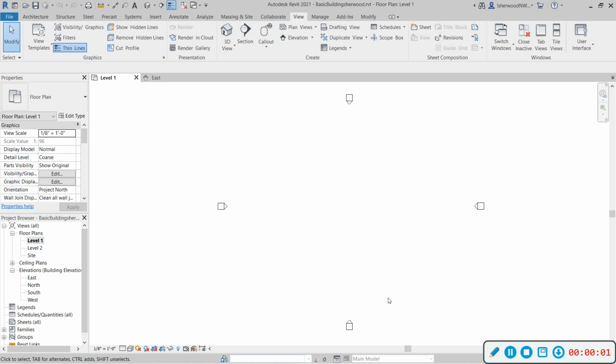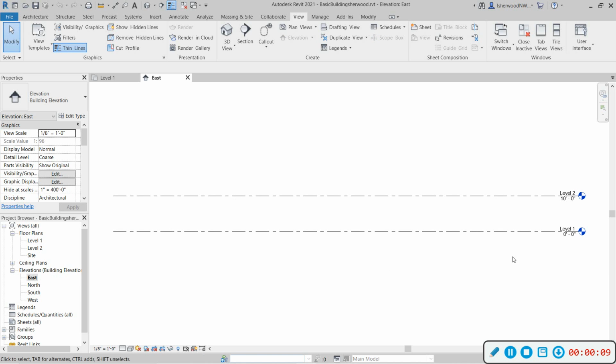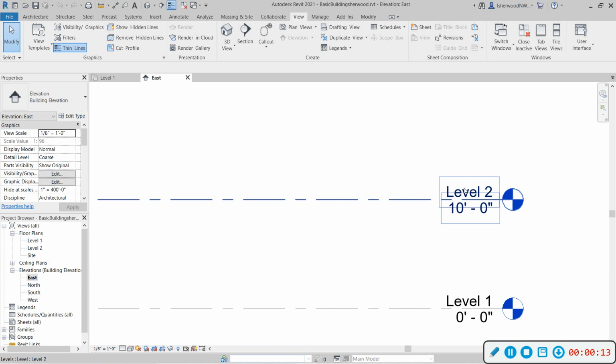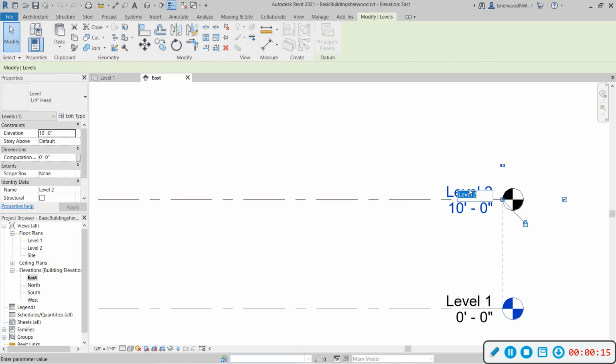Okay, to get started on an actual floor plan, the first thing we're going to do is go to our east elevation, and we're going to rename these levels because I want to put the number in front of the elevation to make sure it orders it correctly over here. So what I did is I clicked on east elevation.